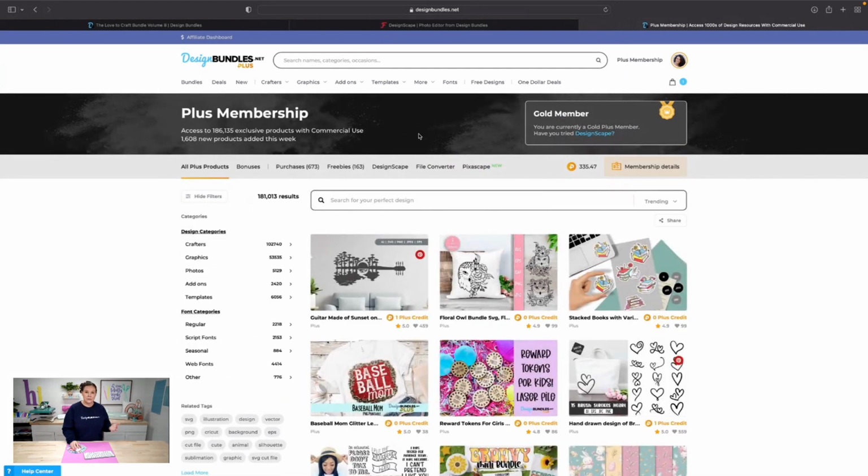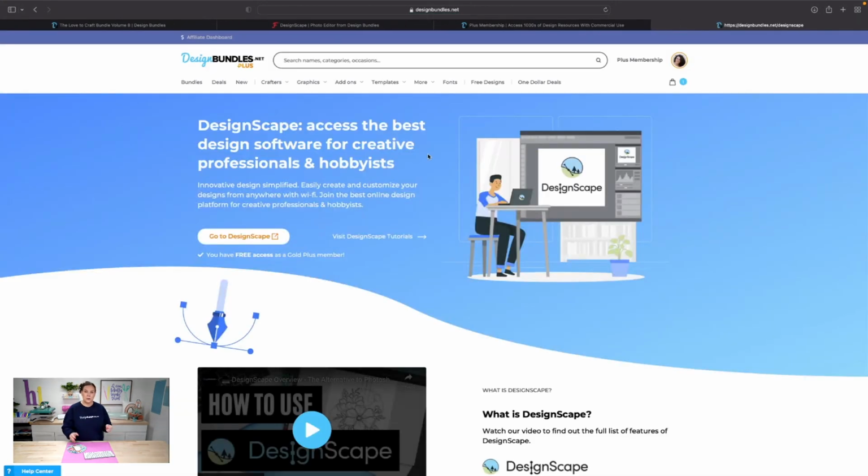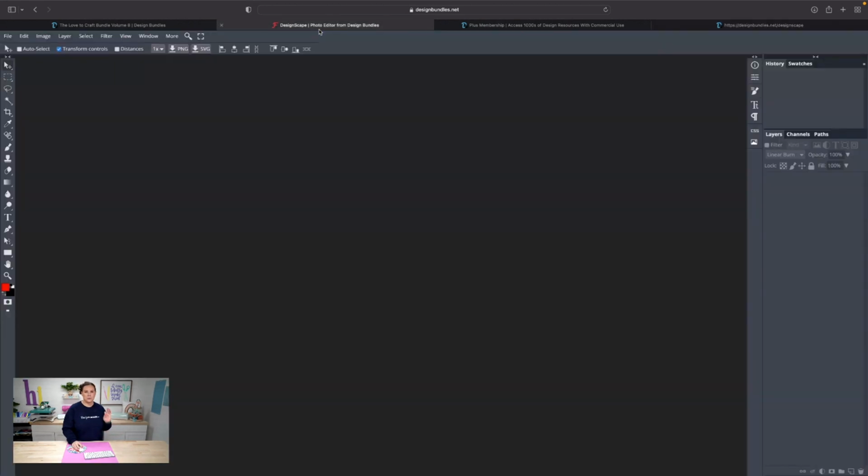And like I said, if you're a Gold Plus member, you're going to see right here where it says Designscape. So you're simply going to click on that and it's going to bring you to this screen. And once you click on Go to Designscape, it's going to open up a screen like this. So this is an editing software, like I said, completely free for you to use. You can create mockups in here. You could create PNGs and SVGs and all of those things.